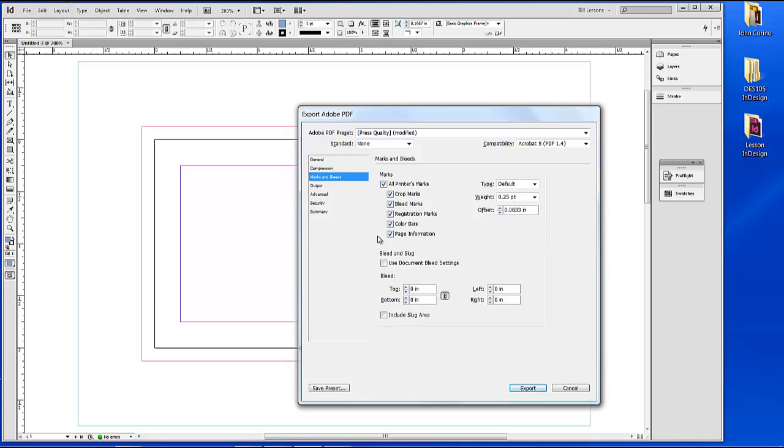This piece probably doesn't need color bars, and it doesn't need, let's see here, bleed marks, registration marks. The rest of this I'd probably leave unless the printer tells you not to put it on here. Maybe the page information you could get rid of. Then, because I set bleed and slug settings, see where it says use document bleed settings? Didn't I set them? You did. Okay, and so I'm going to click that.